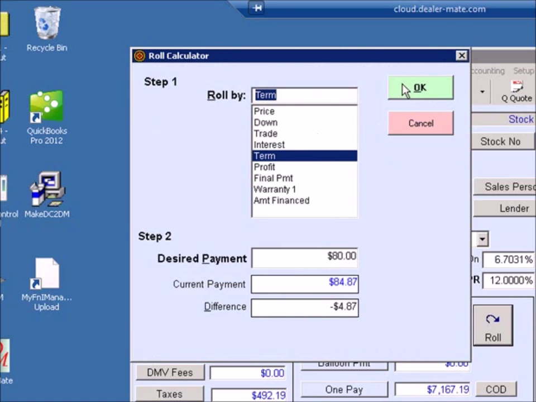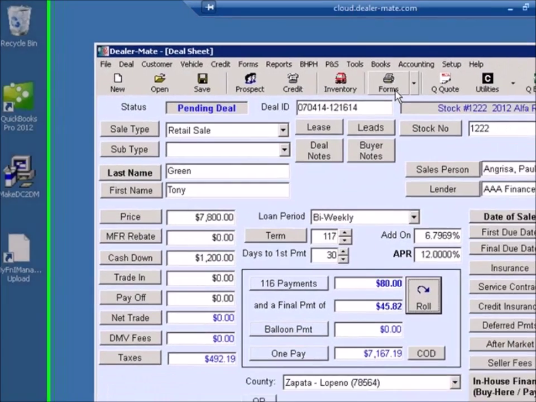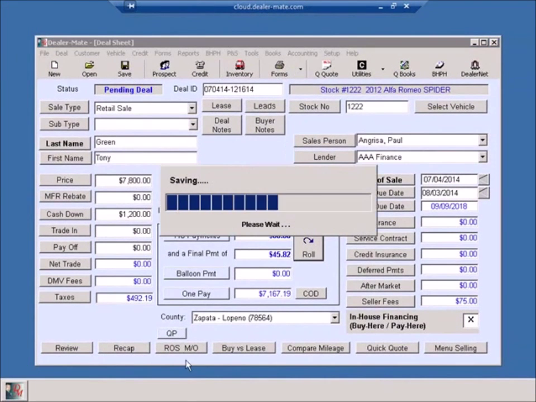You can recalculate for trade, for different terms, down payment price, etc. So we have $80 with the one final irregular payment of $45.82, 117 payments bi-weekly total. Now we can save the deal.